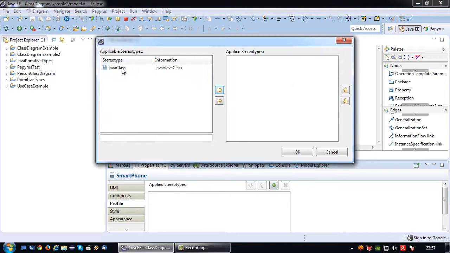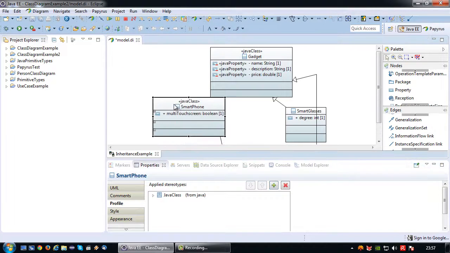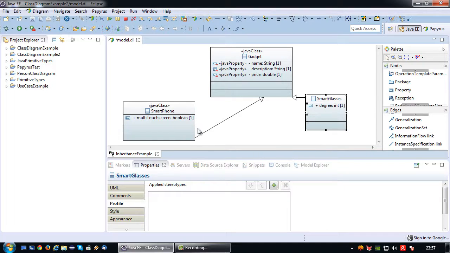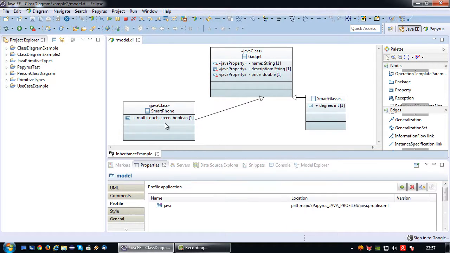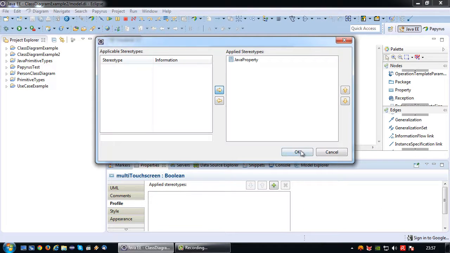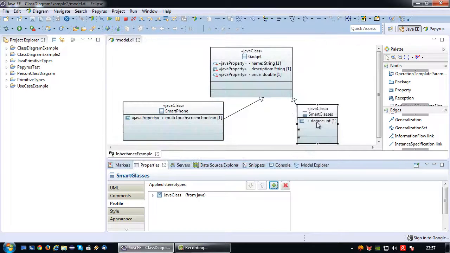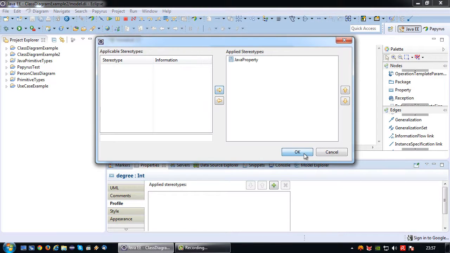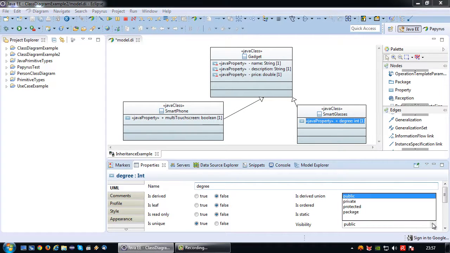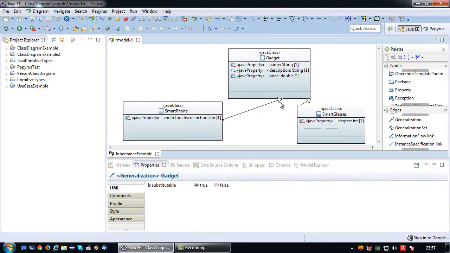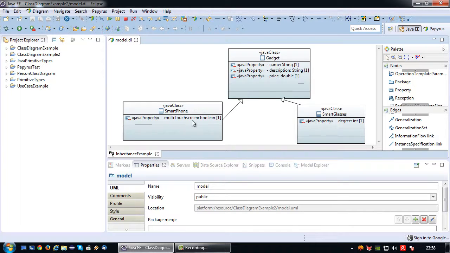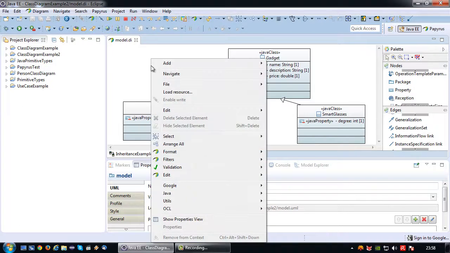So let's attach the proper profiles. This is a Java class. Let's create a bit more space here. And this is of course a Java property. And naturally I want these properties to be private as well. So that's one, and that's two. The diagram looks a little bit sloppy, but let's just drag those relationships. So there we have three classes, of which two subclasses and one superclass. Let's generate code just to see how it works.